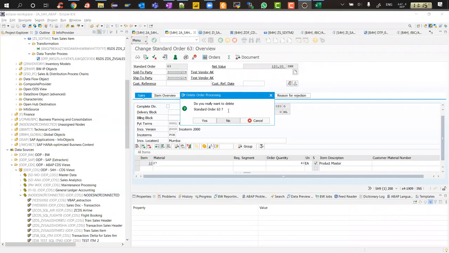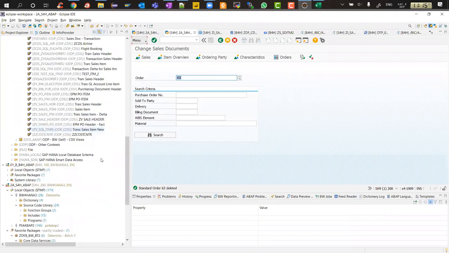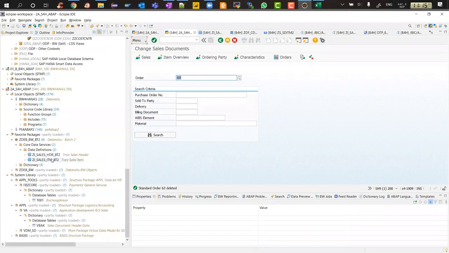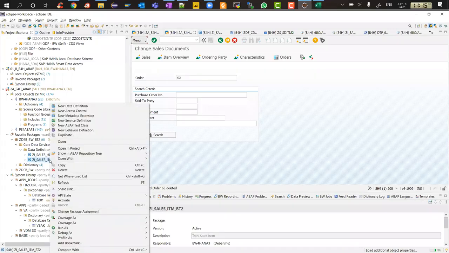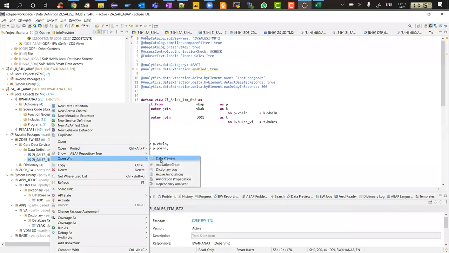So, really want to delete the standard order? Yes, I want to delete 63. So it says standard order 63 deleted. Now in the CDS view, what will be the value of this order number 63? It should be 0 or nothing. It should be deleted. The 63 record is deleted.